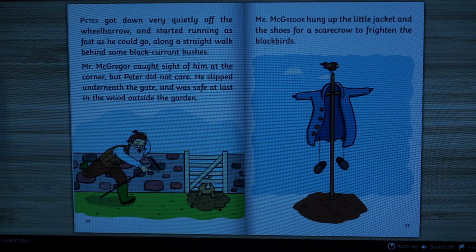behind some blackcurrant bushes. Mr. McGregor caught sight of him at the corner, so he has seen him a little bit, just a little bit, but Peter didn't care. He slipped underneath the gate and was safe at last in the wood outside the garden.